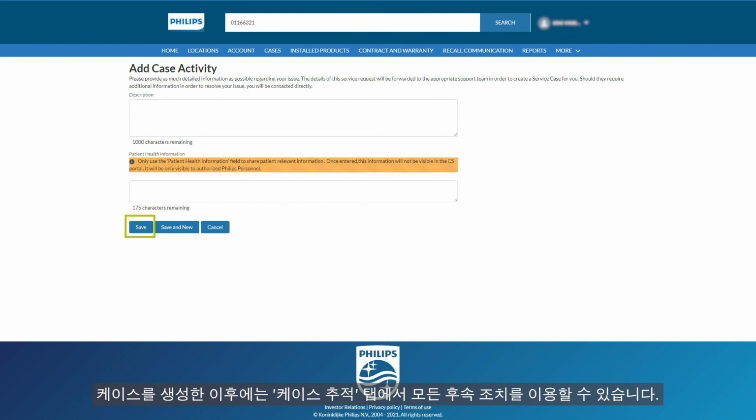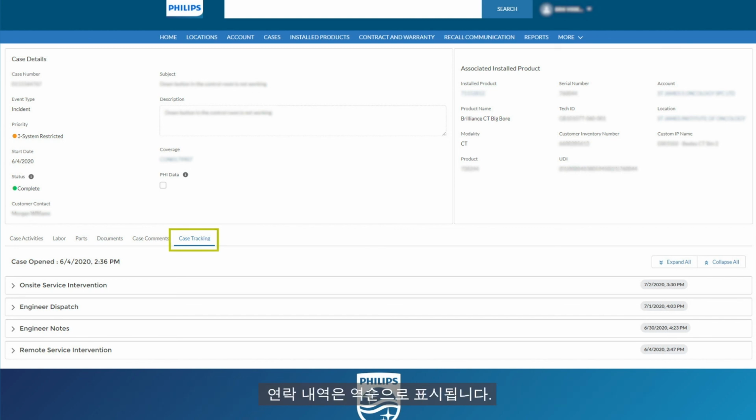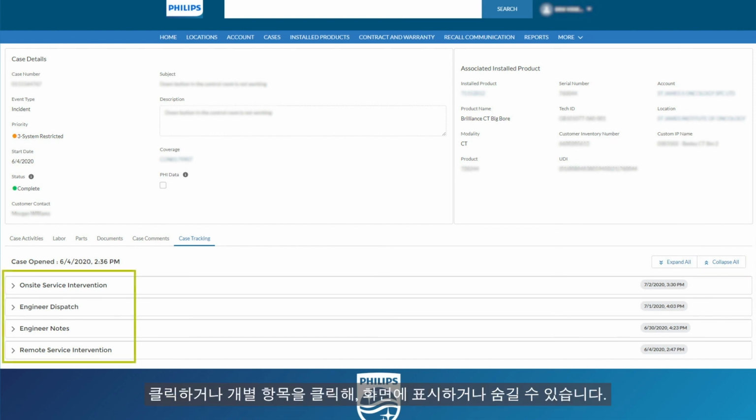Once you've created the case, all follow-up activities are available in the Case Tracking tab. The interactions are displayed in reverse chronological order. Interaction details can be shown or hidden by clicking the Expand All and Collapse All buttons, as well as clicking on the individual entries.